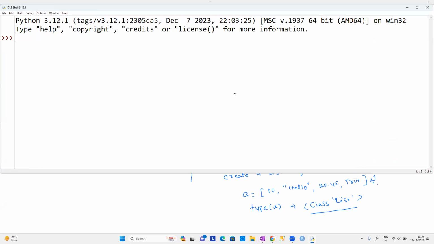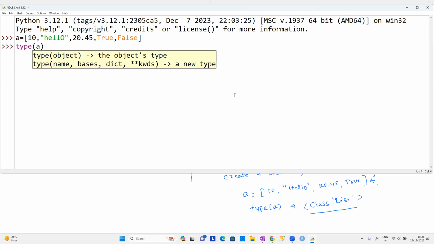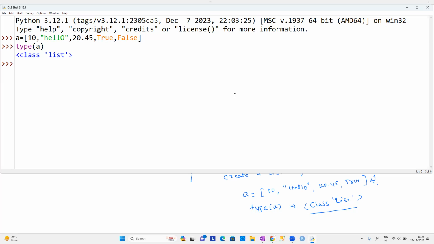Have a look at this. A equal to, give lowercase a, equal to 10. Let us say it is going to be hello, and something like 20.45. I told you, double quotes only, with double quotes. It is going to be true and it is going to be false. That's it, guys. No need to use any word called list, nothing to use. But you have a doubt: is it really a list? Yes. Ask it, type of A. Very clearly, it is going to say that it is class list. Creating is very easy, guys.